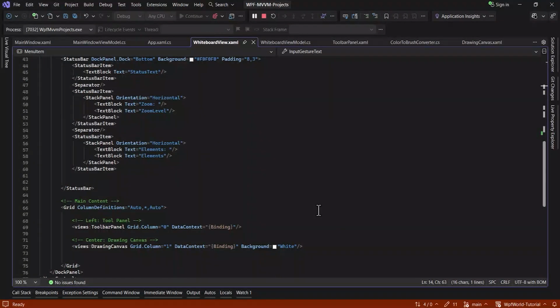So I hope you learned how to create the whiteboard application like Excalidraw, and how to add the menu item, how to add the access key and the shortcut for the menu item.